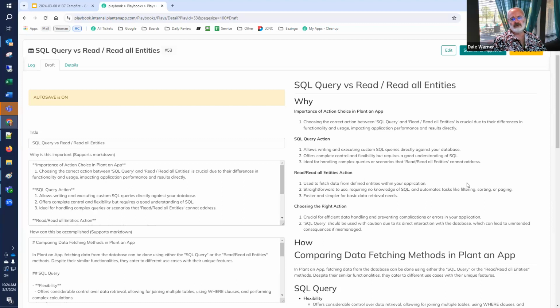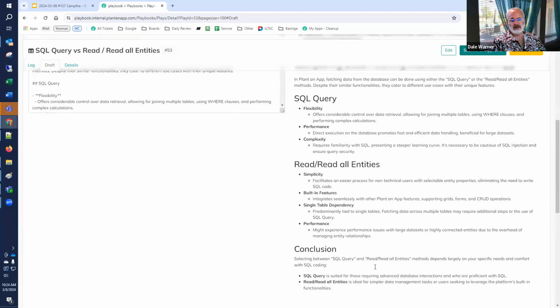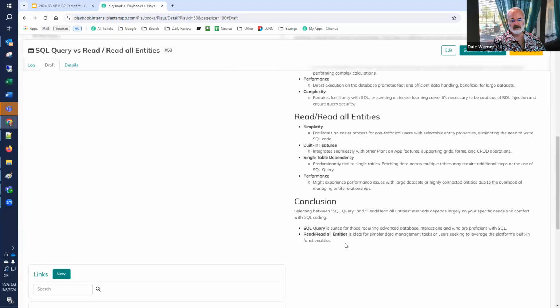So you have a choice. Do you use a SQL query, or do you use the read all or read action to get something done? I think if we come down here to the conclusion, maybe this is a good spot to start. It's saying that it really depends.